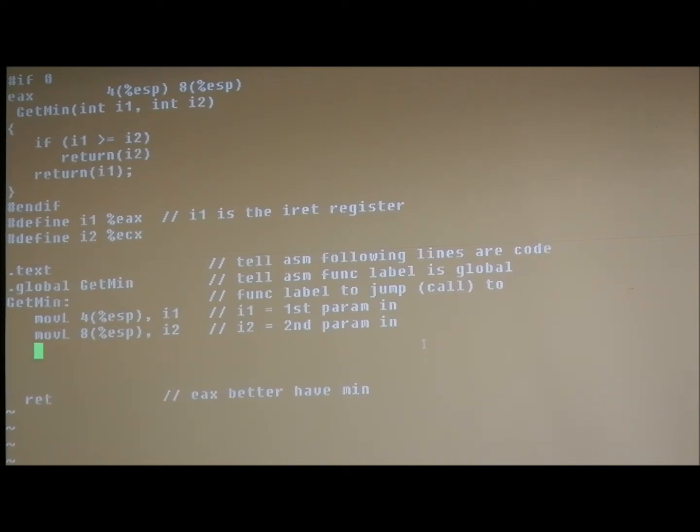So let's now do that. Compare I2 to I1. Now I'm going to write over here what I want it to be. I want something that says, if I1 already has the minimum, then all I have to do is return, right? Because I've already got I1 in EAX, which is the return value. So I want to check the other case when I1 does not have the min. In that case, I'm going to jump to some code that's going to set the min to the correct thing. So the case where I need to change it is when I1 is bigger than I2.